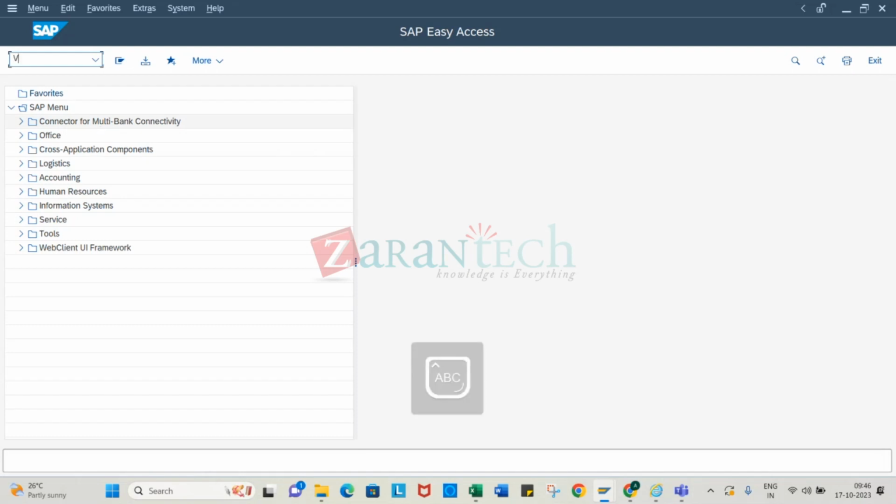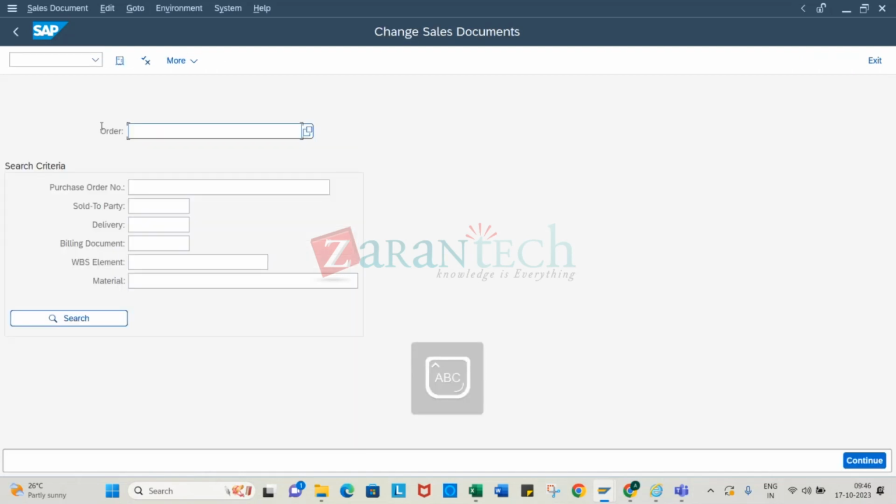Okay, let's say I have VA02. If you see this, this is the GUI app. Whatever GUI app you see, this is what you have to do: you have to come inside the SAP system, if you have that access.